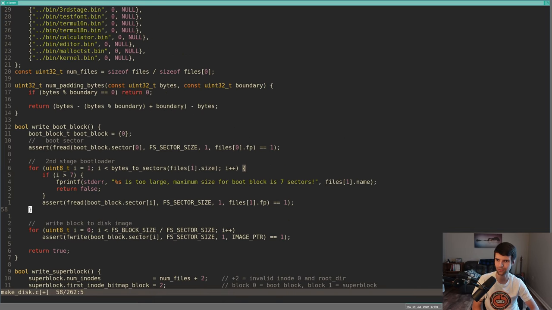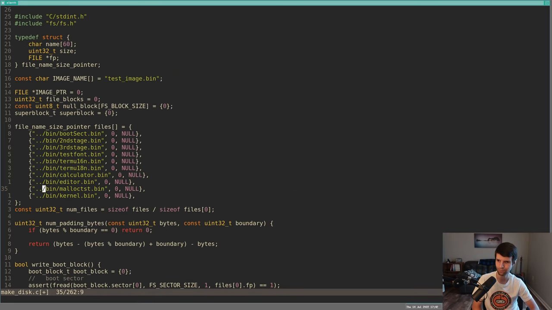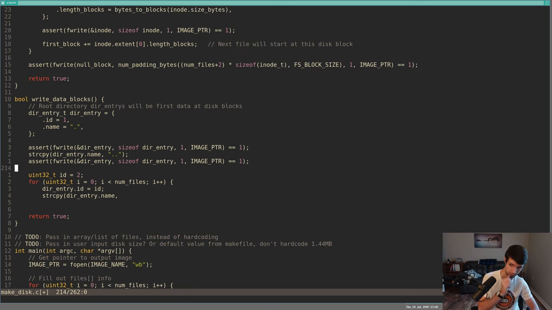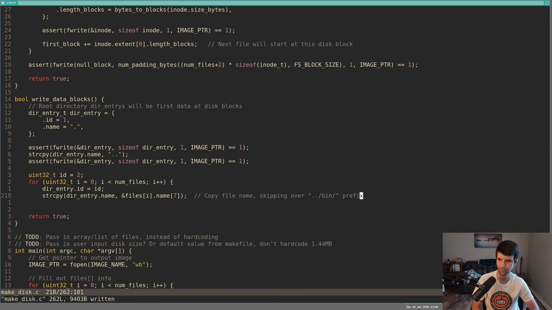these are prefixed with dot dot slash bin. So I only want to get the name of the file, because dot dot slash bin is not going to exist within my root directory. So this will be 1, 2, 3, 4, 5, 6, 7, but it's zero based, so 0, 1, 2, 3, 4, 5, 6, 7. So this is at an offset of 7 within the name every time to skip that slash bin slash prefix. So I can string copy with the address of filesi.name plus 7. I can get the address of that and copy that in. So copy file name, skipping over the slash bin slash prefix.